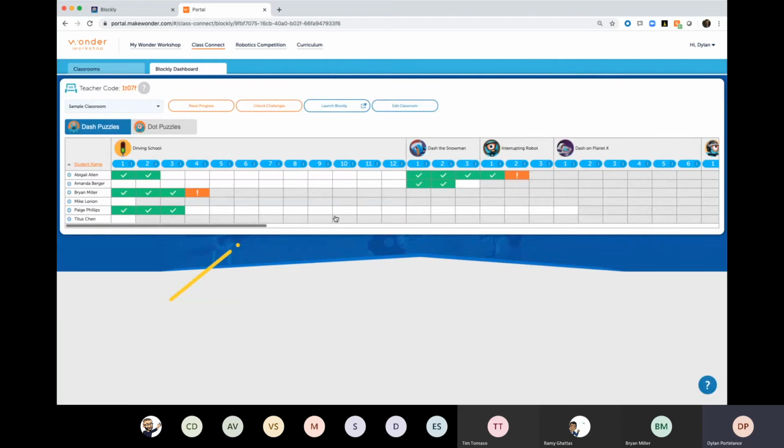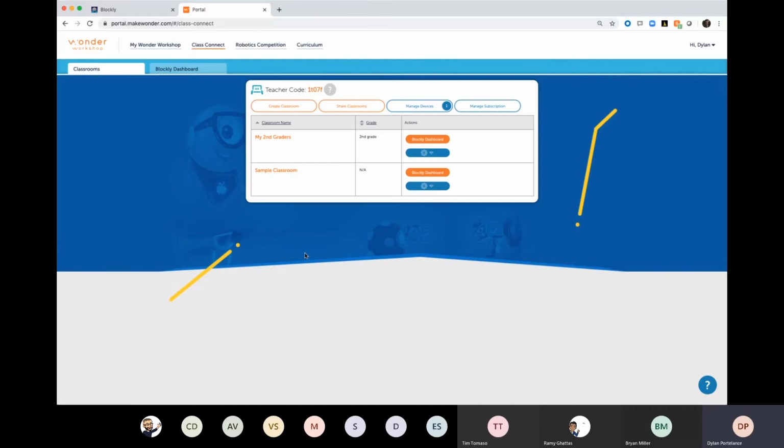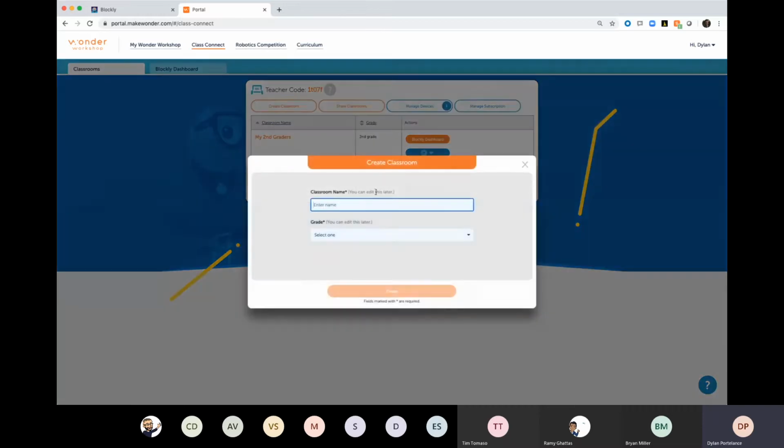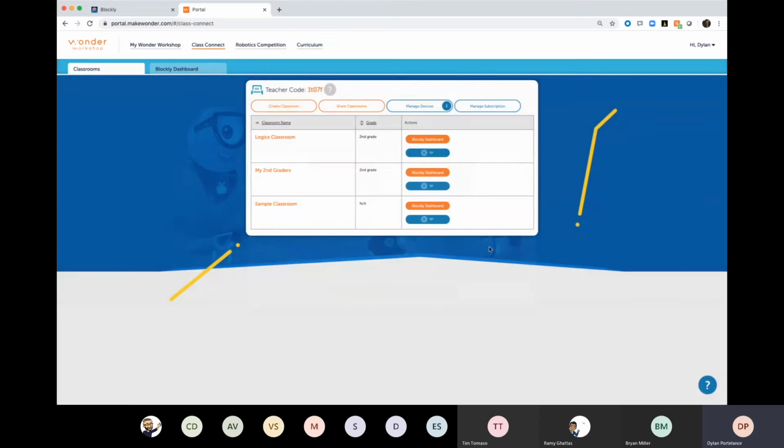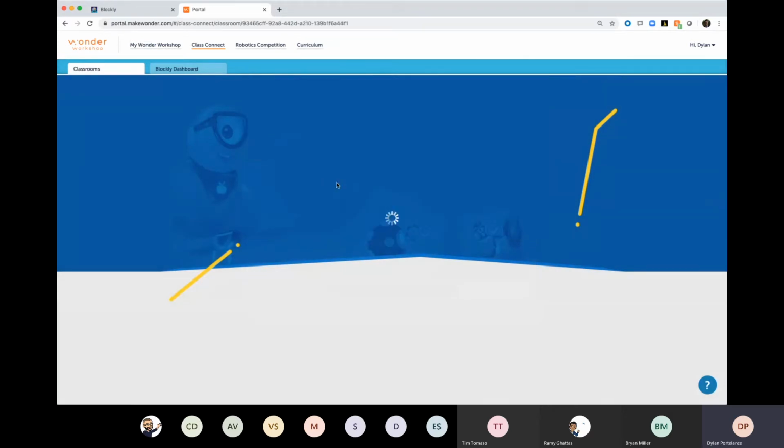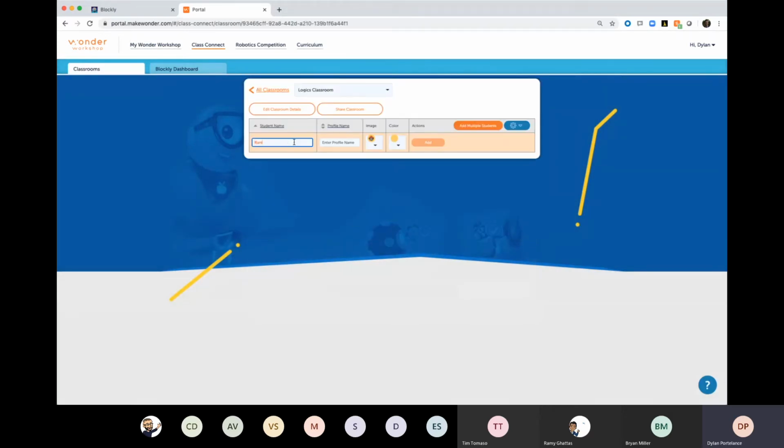I also want to mention that from this tool, it's very easy to create your classrooms, to add students, to move them around. I'm just going to show you what it looks like to create a classroom. I'm going to call this Logic's Classroom. And I'll make this a second grade classroom. And I'm just going to go ahead and add Remy. And I can also add multiple students at once if I like, dragging from a CSV or something like that. But in this case, I've created a Logic's Classroom.